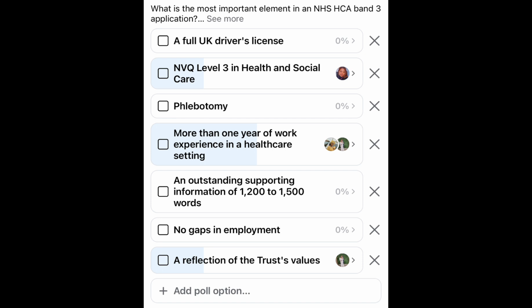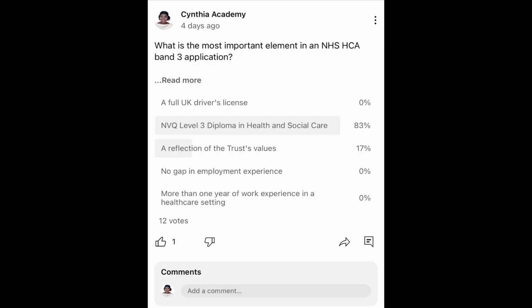I'll share this with you briefly. I asked my Facebook community, what is the most important element in an NHS healthcare assistant band 3 application? You see more than 1 year of work experience in a healthcare setting was the top one. When I asked the same question on my YouTube, some people said it's NVQ level 3 diploma in health and social care.